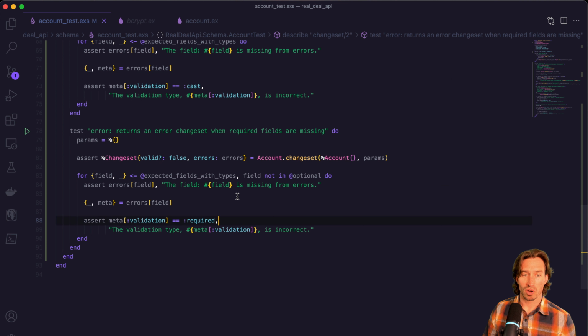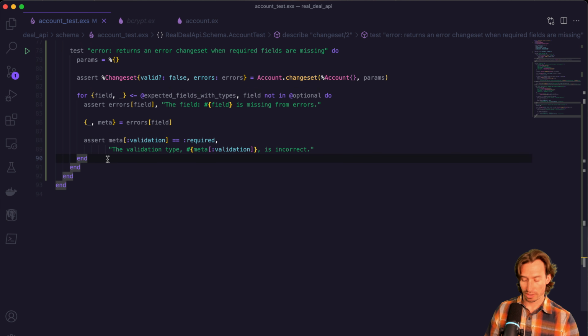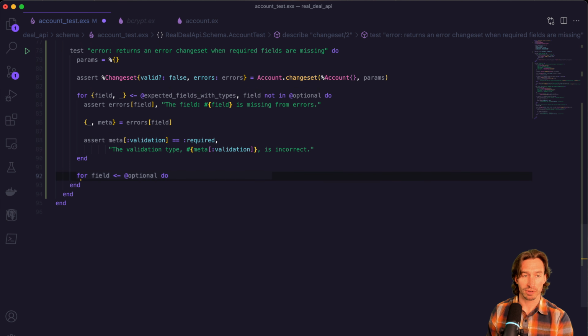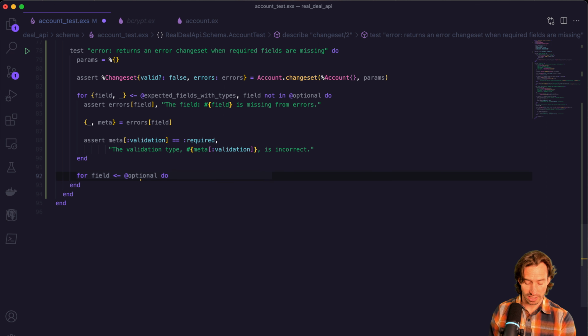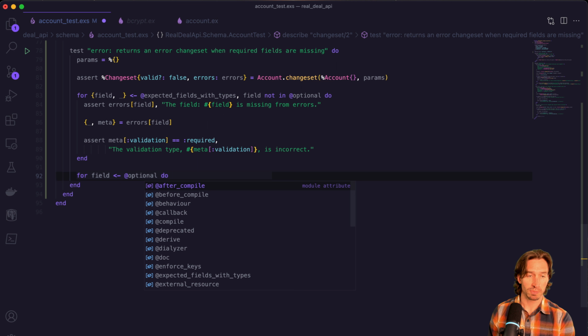Right now, all we know is we're ignoring our optional values, but we are not proving that they're not in our error list. So we have to do a refute. And this gives us a passing test as long as the condition to the right is false or nil. So what we're going to do underneath this for loop is another for loop where we have access to our field from our optional list this time, not our expected fields and types.